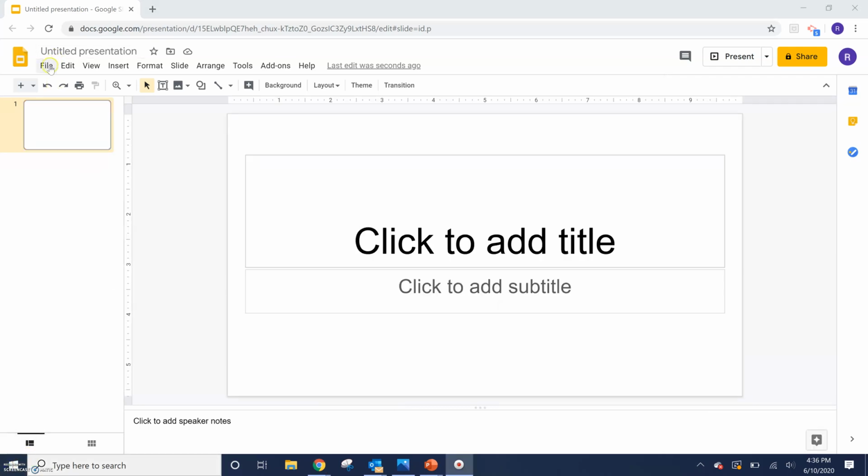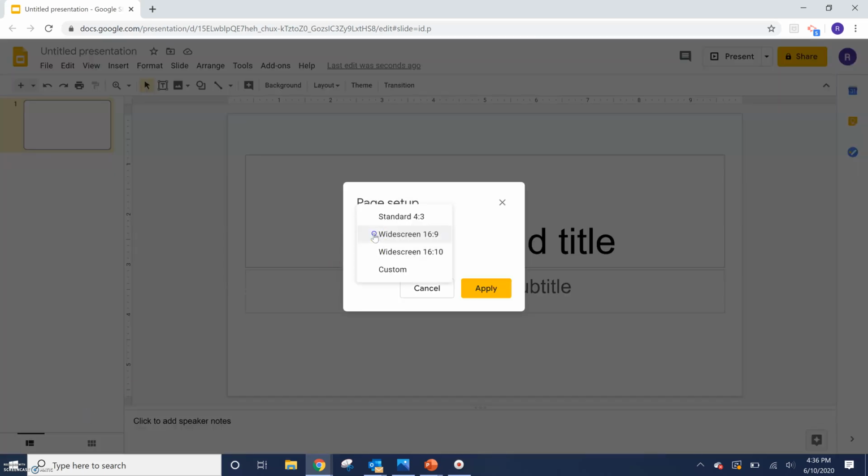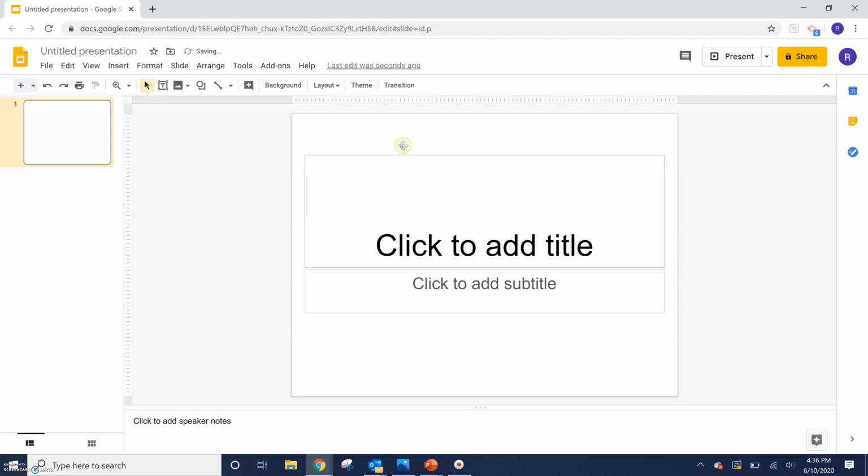Okay, I think I for real found it. Under File, Page Setup, we'll go to Custom, 48 by 36 inches. Let's see what happens. Yep, and you can see we have a much larger slide.